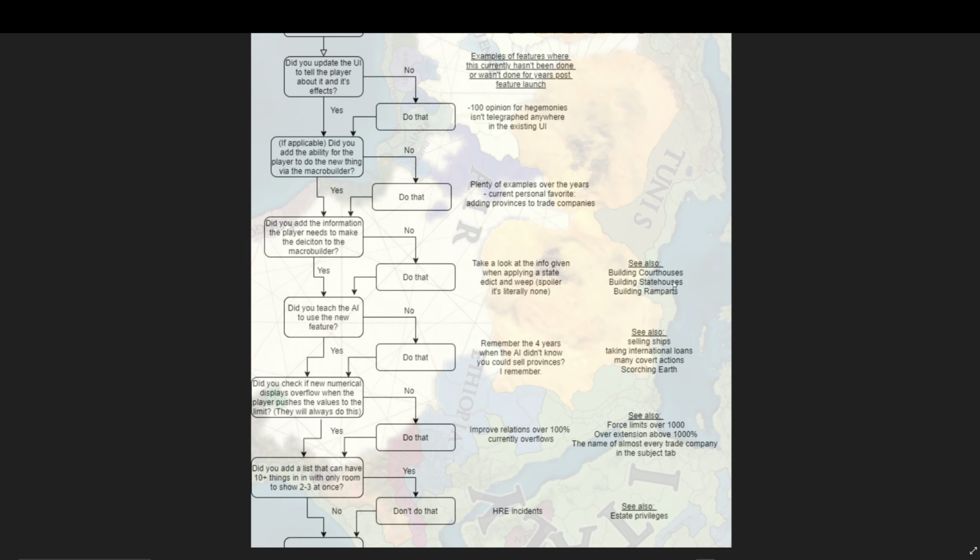See also building courthouses, state houses, and ramparts, where the macro builder gives you precisely no information, despite there being very clear things that are useful to know. For example, with courthouses, current province governing cost, or current province development, or is it in a state or not? State houses, what is the price of the good being produced in that province is what you usually want to know for state houses, as well as what is the current state governing cost, is it in a state or not, all kinds of useful information that you don't have, which makes the macro builder for building these things much less useful.